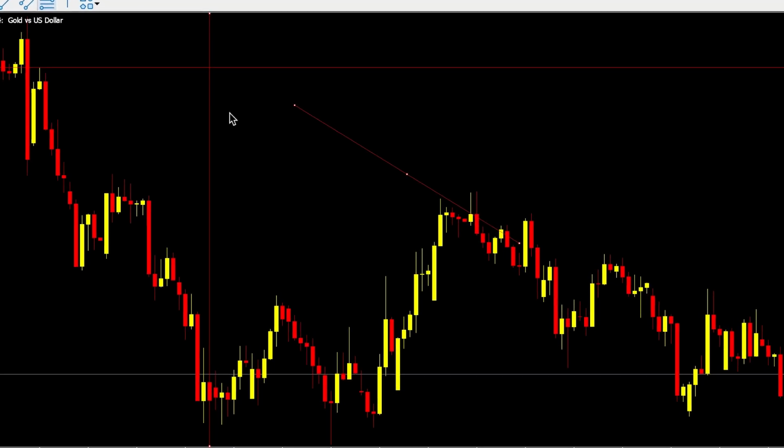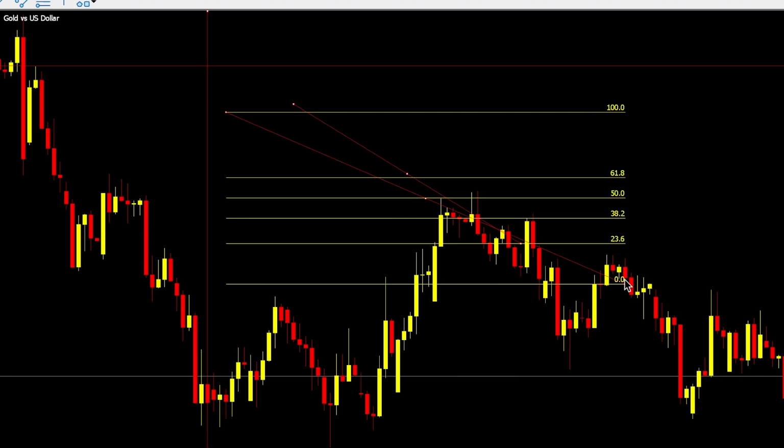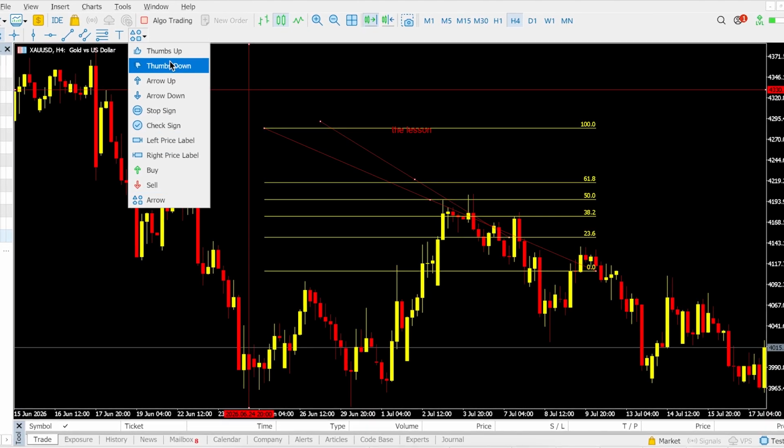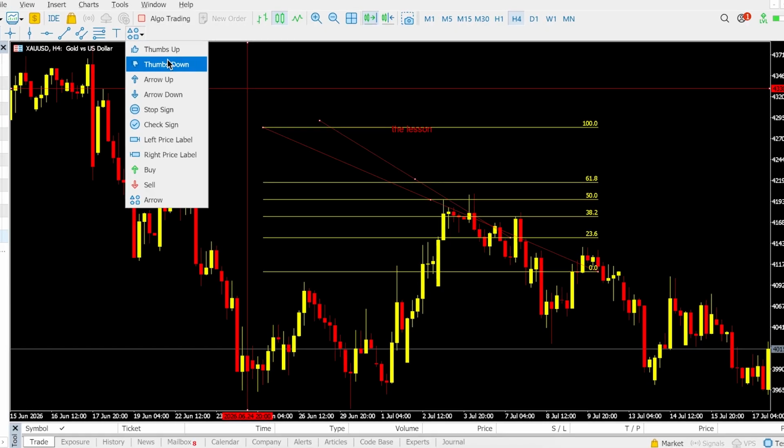So this is also Fibonacci. You can change the color if you want, the bar ups, the thumb up, and these are other images. So you can see how our chart is looking right now.